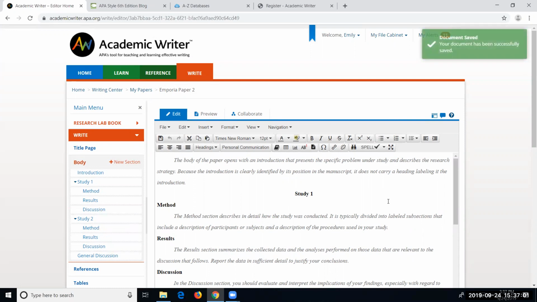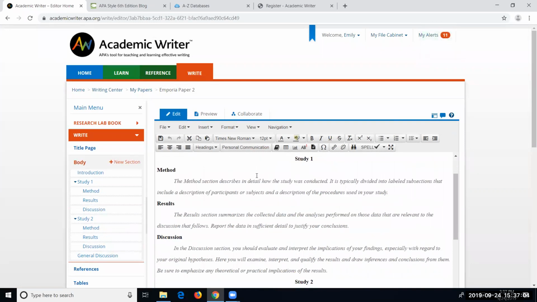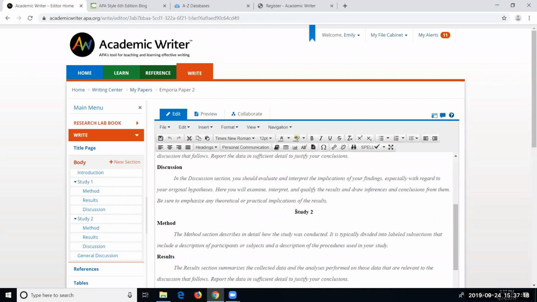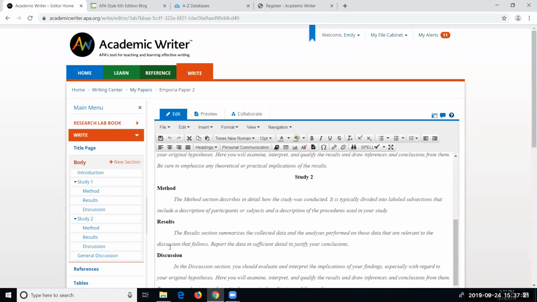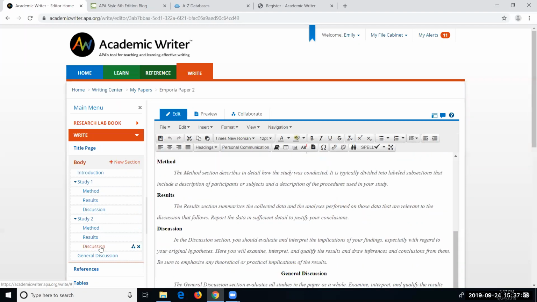Okay, so let me show you, first off, to organize your paper in APA style, it uses headings and different heading levels. So the study 1 would be our level 1, method, results, discussion, those are all our level 2. Study 2 goes back to level 1, and then method, results, discussion back to level 2, and so on. So you can see the outline it creates over on the left side here. Every time I add a new heading, that's going to add a new section over here. And also in this outline, I can click on a section and it will jump to that so I can work on that specific section.